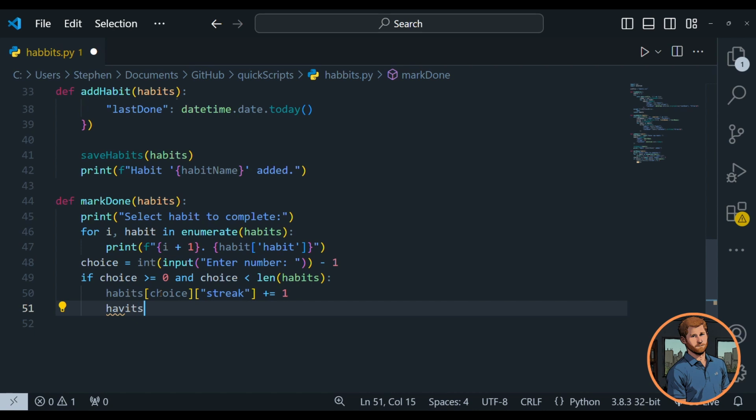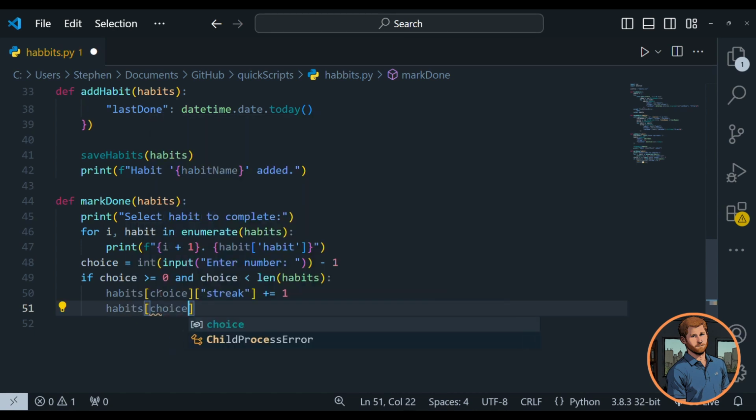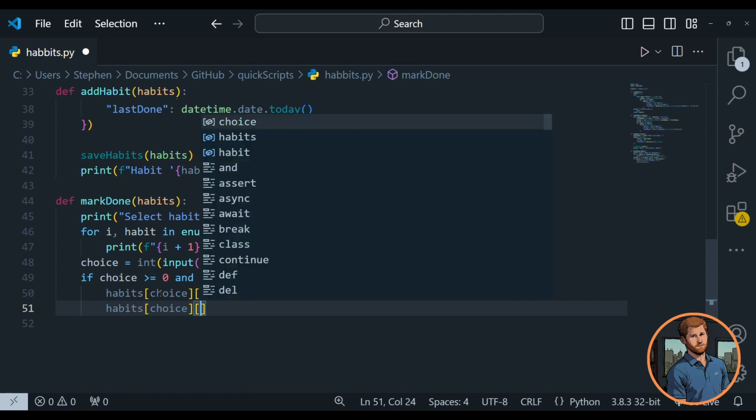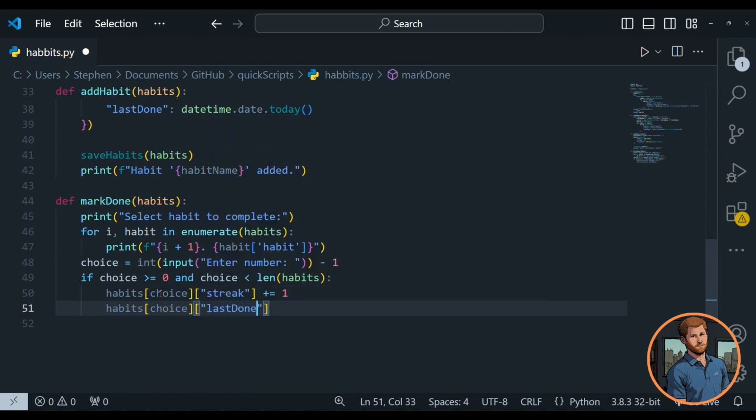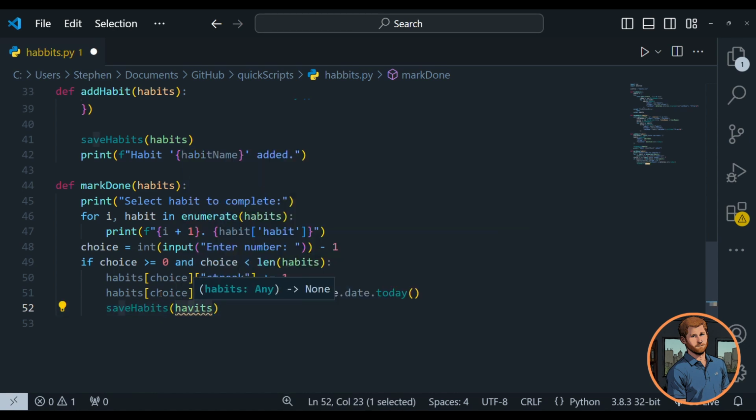So habits, choice, last done, equals datetime date today. Then we'll save our habits. Save habits, habits. Did it again. Habits, habits, habits. Maybe we should call that habit tracker. Track our habits, to save so many typos.